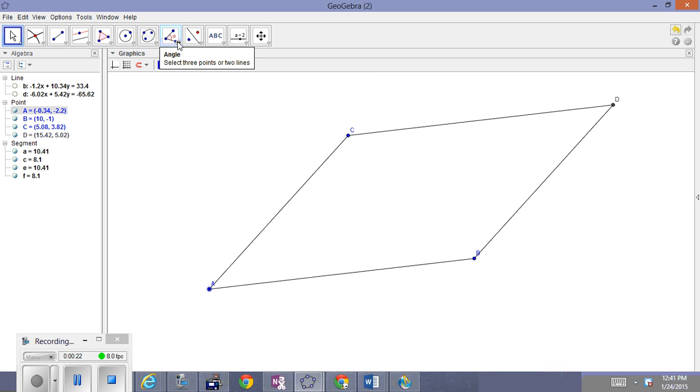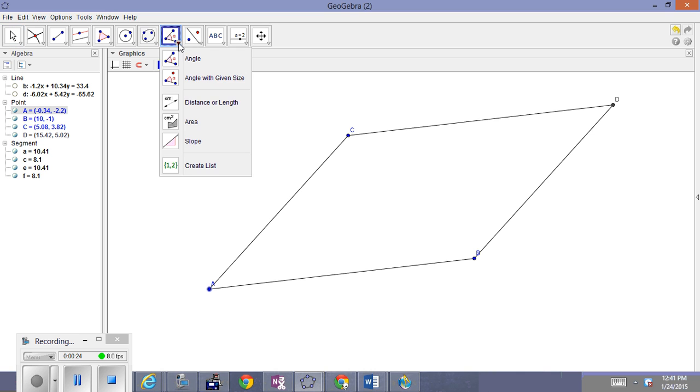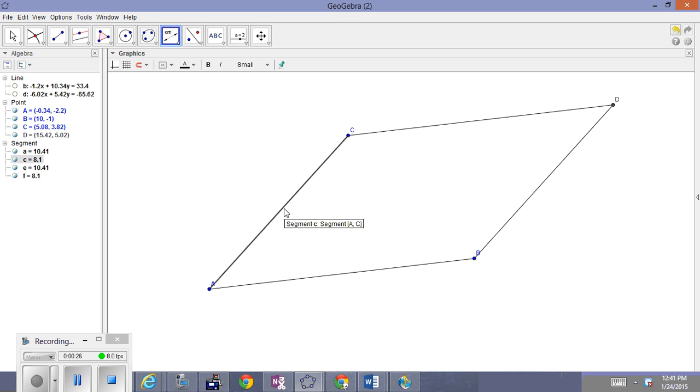We come up here. This is the drop down. We can find lengths. So we want the length of this segment. Just point at it. There it is. It tells us it's 8.1, the same as segment C over here. This segment is 10.41, the same as segment A. So we know what they're calling segment A and what they're calling segment E.